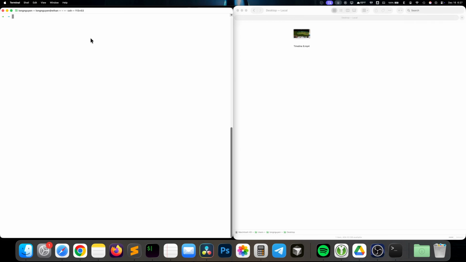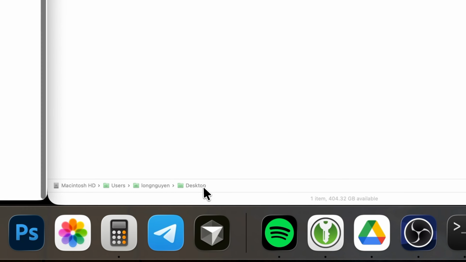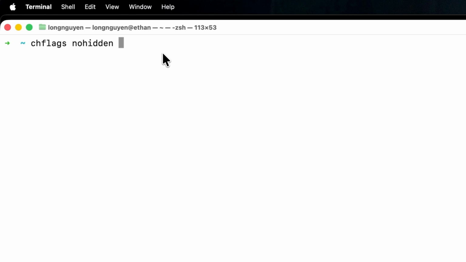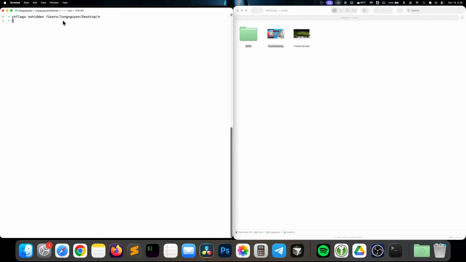Now, if you have a folder containing many hidden files and want to show them all at once without doing it manually one by one, do this. Type chflags nohidden. Copy the path of the parent folder and paste it into the terminal. Then add a / and an asterisk. The asterisk here stands for everything inside. Press return and all hidden files will appear.